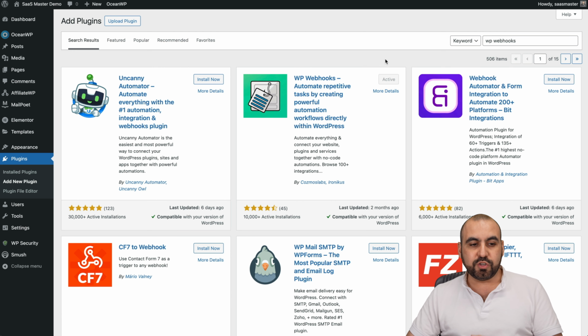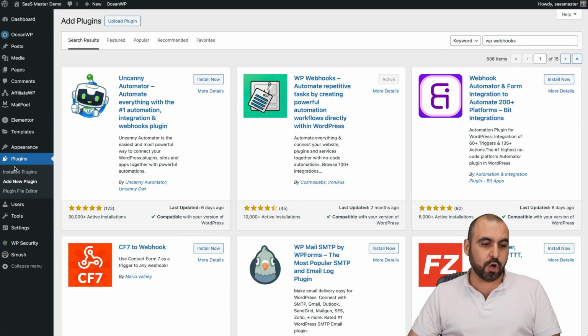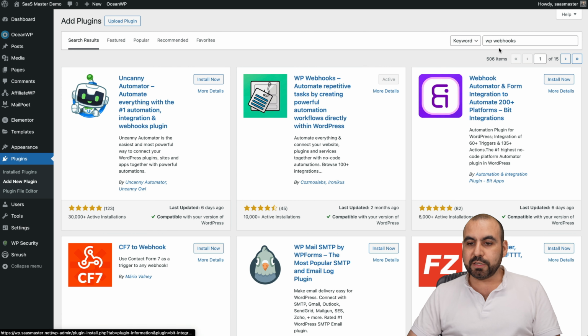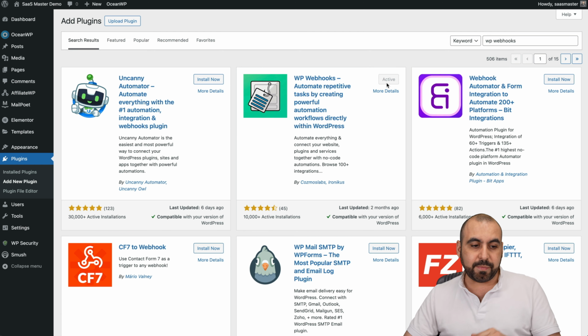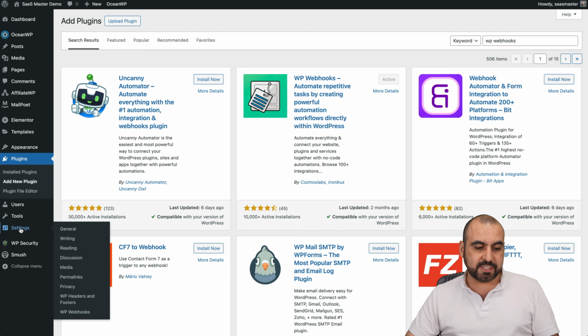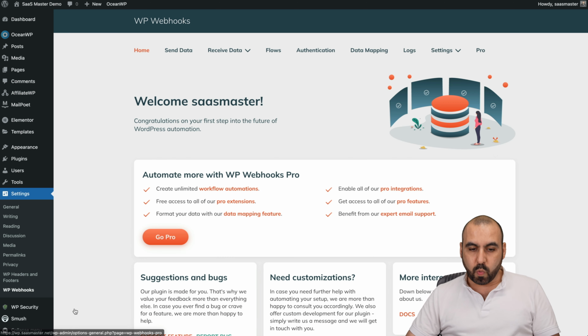Now, the first thing you're going to do is jump over to your WordPress site and go into plugins, add new, and search for WP Webhooks. The one I'm recommending is this one right here. Remember, it's made by Cosmos Labs, Ironicus. Install, activate it, and once you activate it, it's going to be available over here under settings, WP Webhooks.